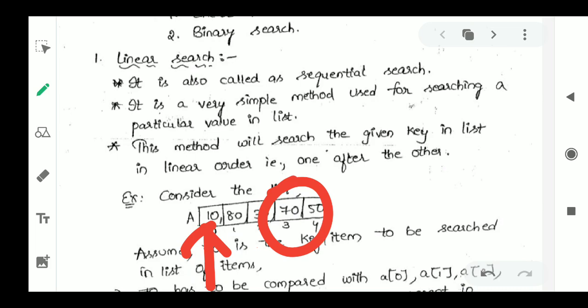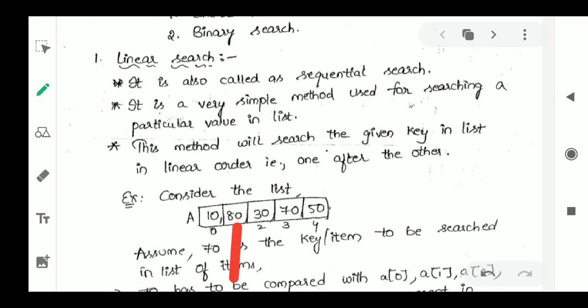Linear search means, in the given list of elements, we start from the starting element. So we need to start from 10 onwards, the first element onwards. We compare our first element with our key element, not matched. Then we go for the next element in the list. We compare the key element and the next element. If it is not matched, we go for the next element. Again, we compare both 30 and 70 here. If it is not matched, we go for the next element.